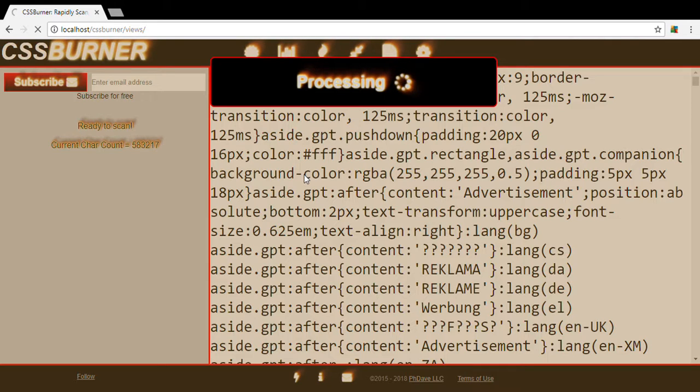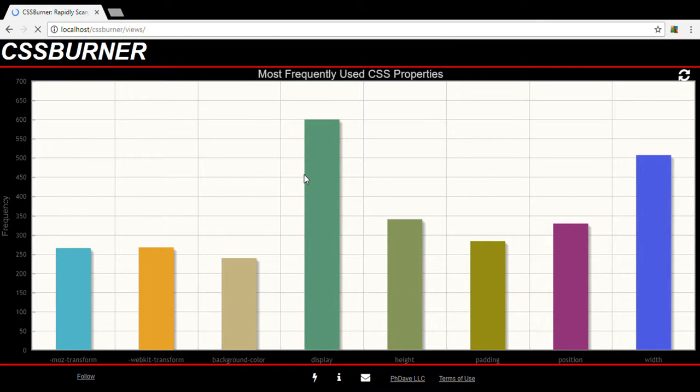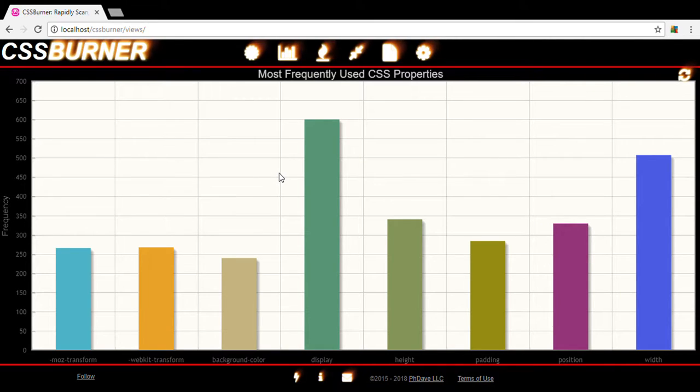and what should render in about 3 or 4 seconds is a bar graph with 8 bars. Keep in mind that this number could be less if there are not 8 properties or whatever you select as your category. If there are not 8 to be had, you'll see less than 8.